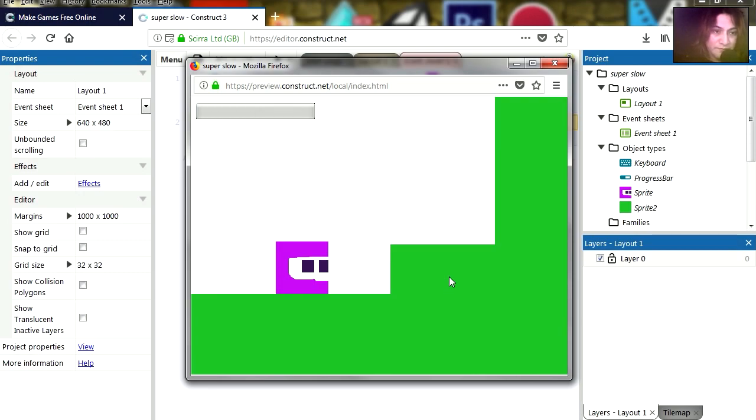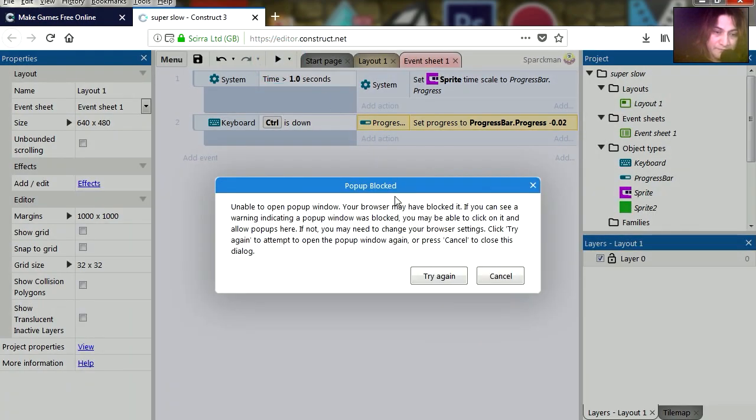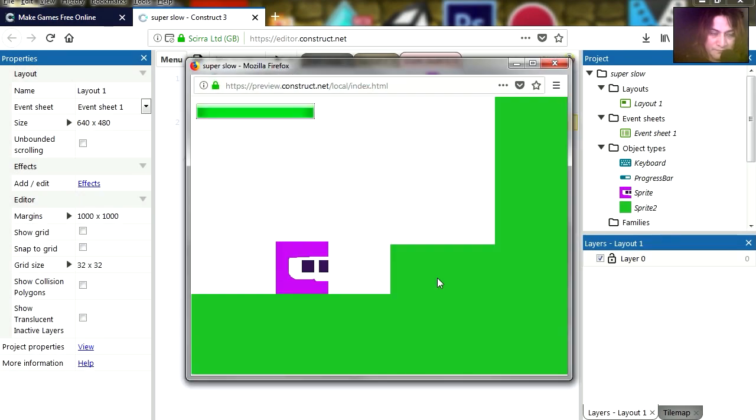Press control, and that works not too bad. It's a little too fast. Let's try a 0.02. Try it again. And that's much better.